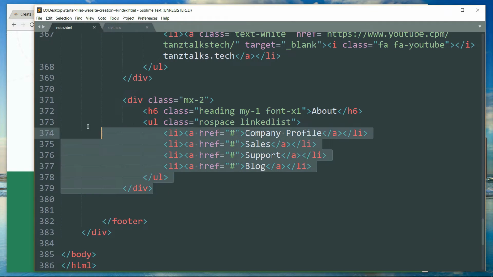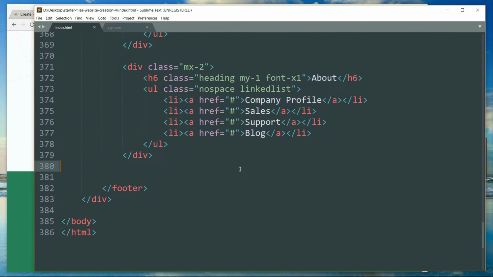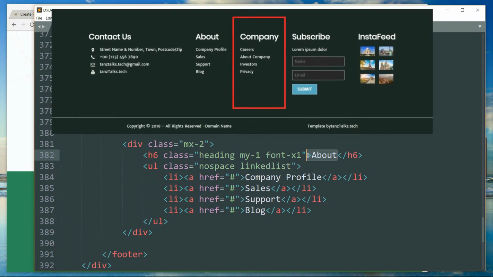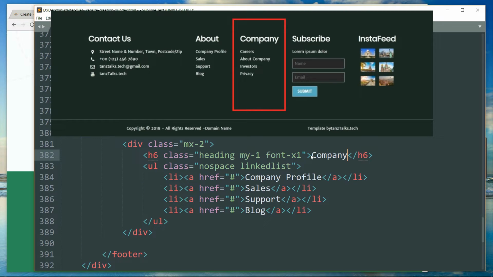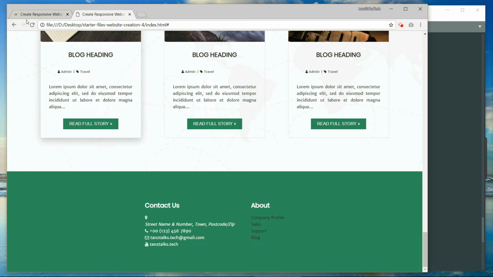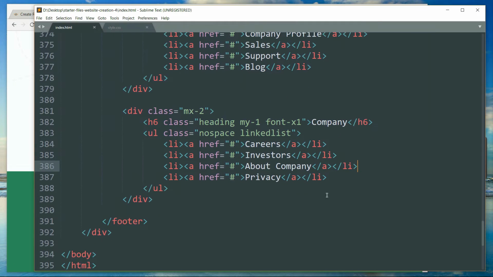Then copy this entire div tag. And then let's just change the heading from about to company. Then appropriately change the name of the links as well. Alright. Then let's paste the div tag that we have copied again.